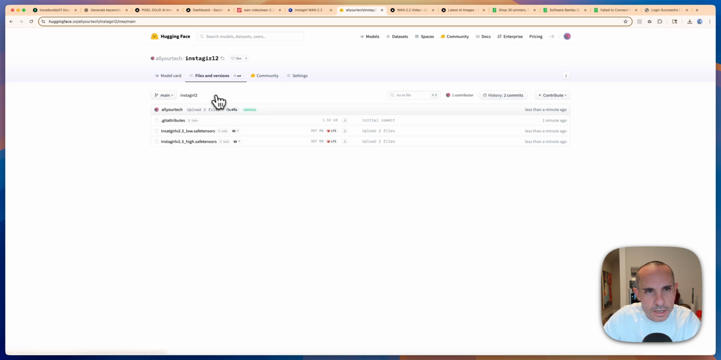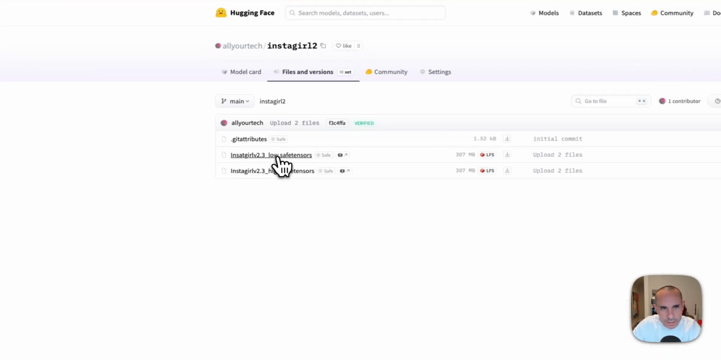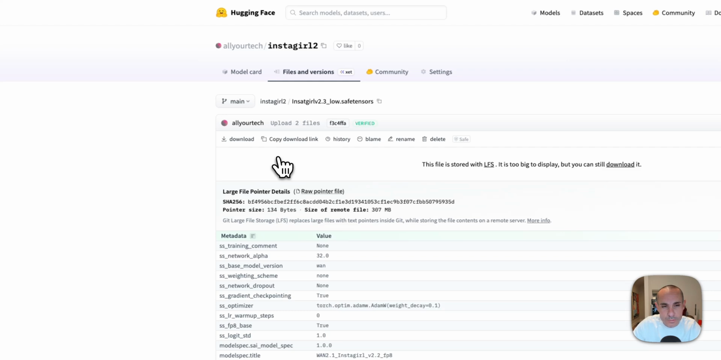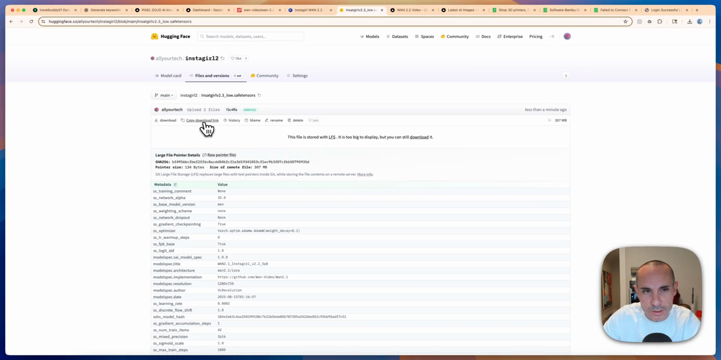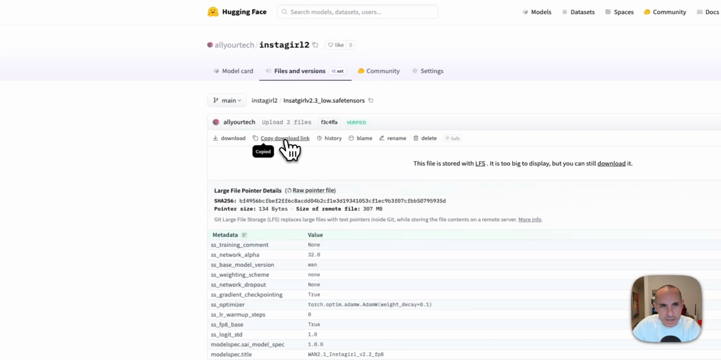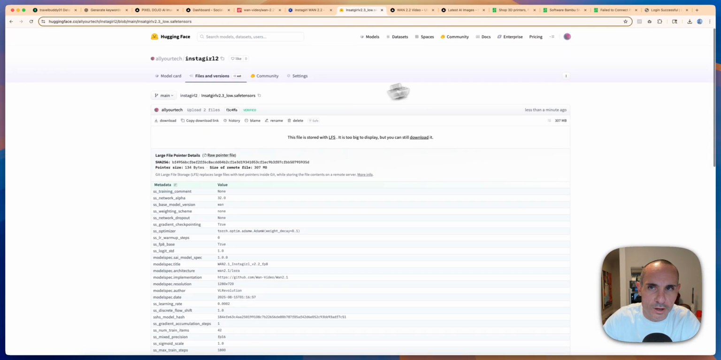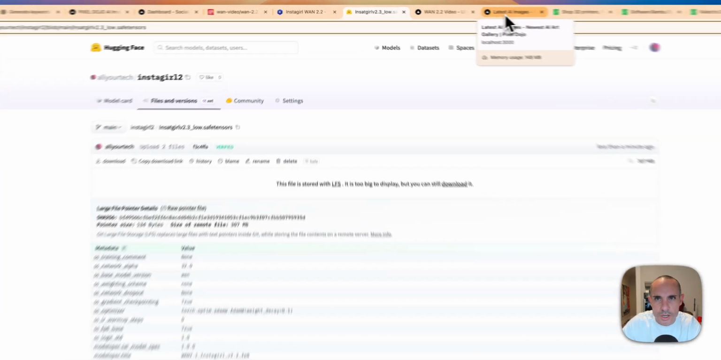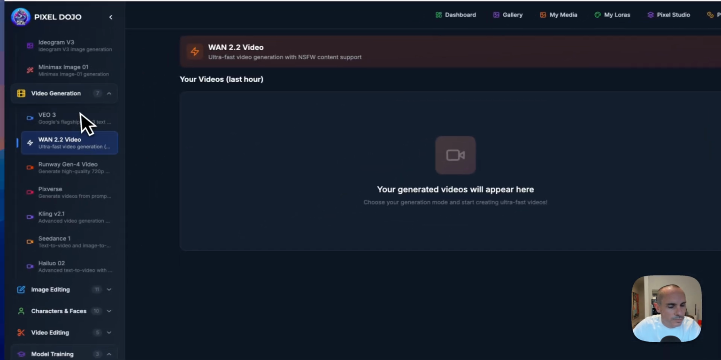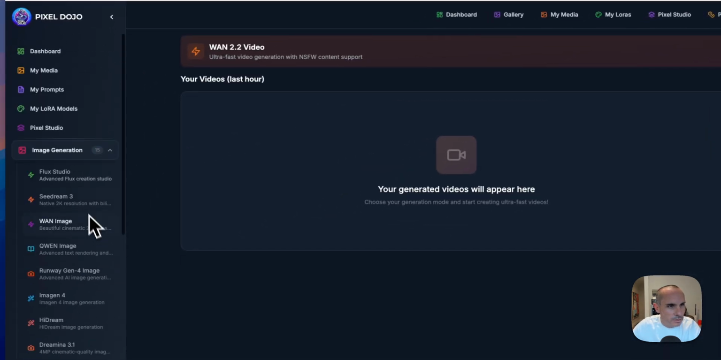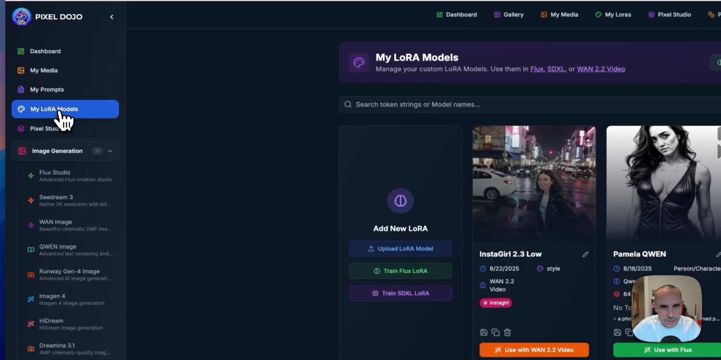Now what you do from here is you actually click on one of the files. So we'll click on the low safetensors. And that takes you to this page where you can copy the download link. So click copy download link. You see that it copied. This is what we need over on Pixel Dojo. So we'll jump on over back to Pixel Dojo and we'll head on up to the My LoRA Models section.